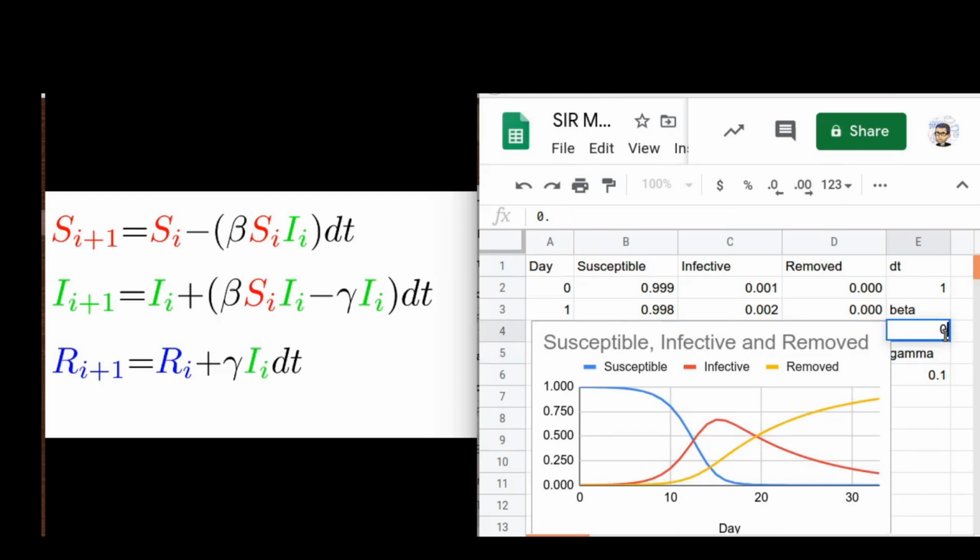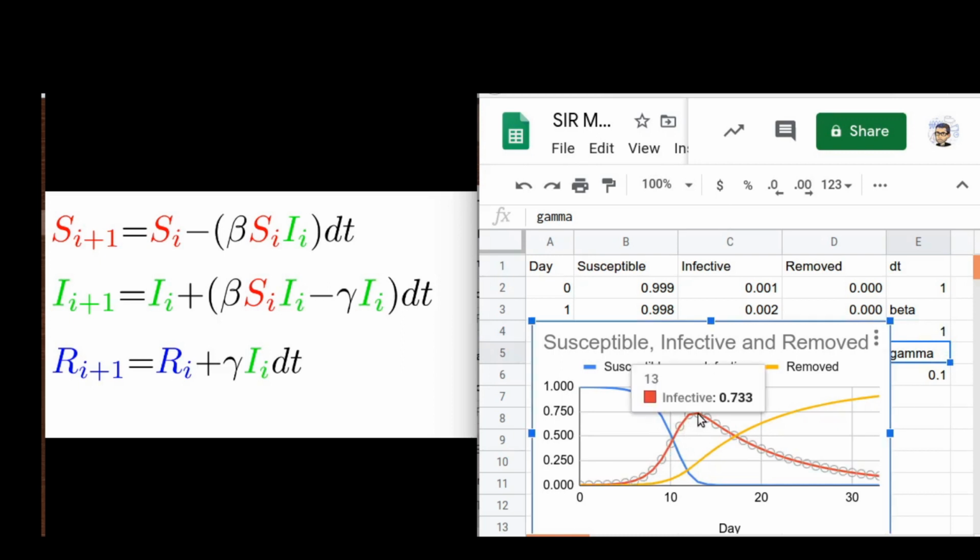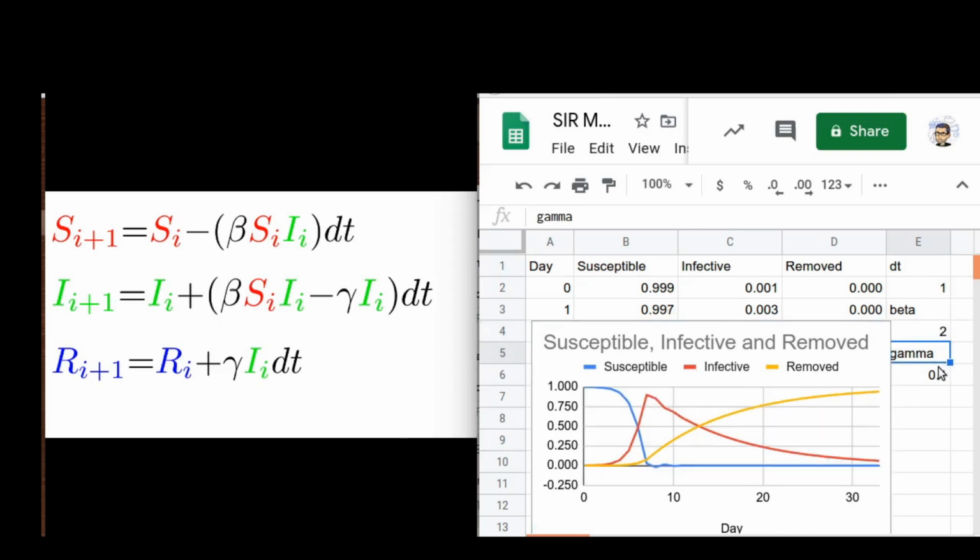If we promote this all the way up to 1, we have an even higher peak infective rate, and even earlier, looks like it's on day 13 now. So you might notice things get a bit dicey looking if I make this a really big parameter, beta value of 2. And this angularity is showing that there's an artifact in our algorithm now. I even see that the susceptible population dropped below 0 at some point, which is totally artificial.